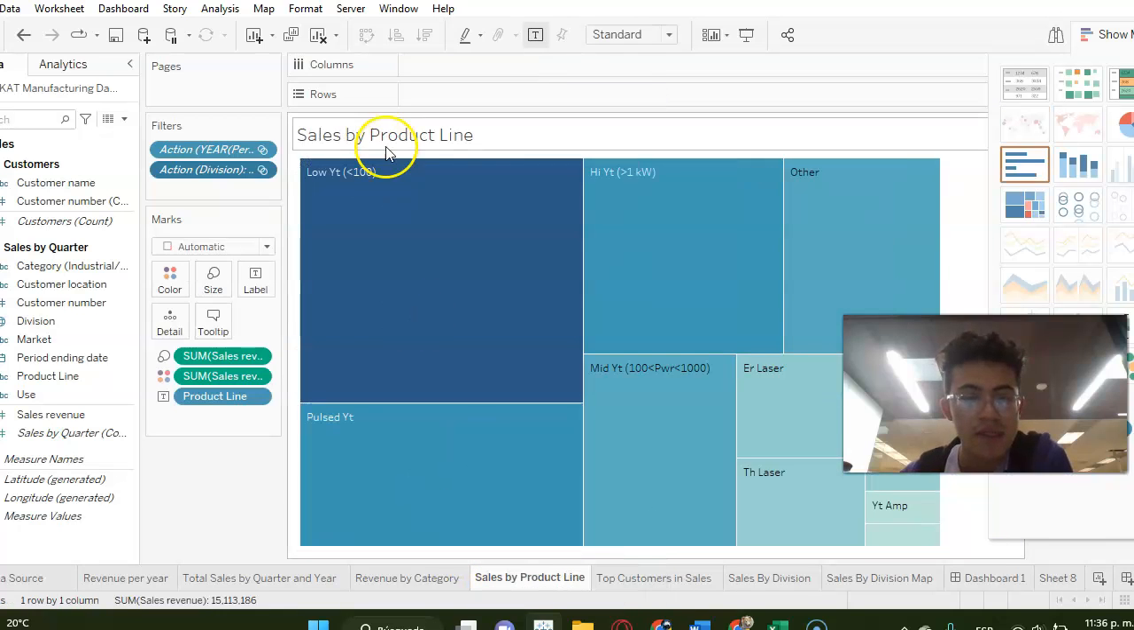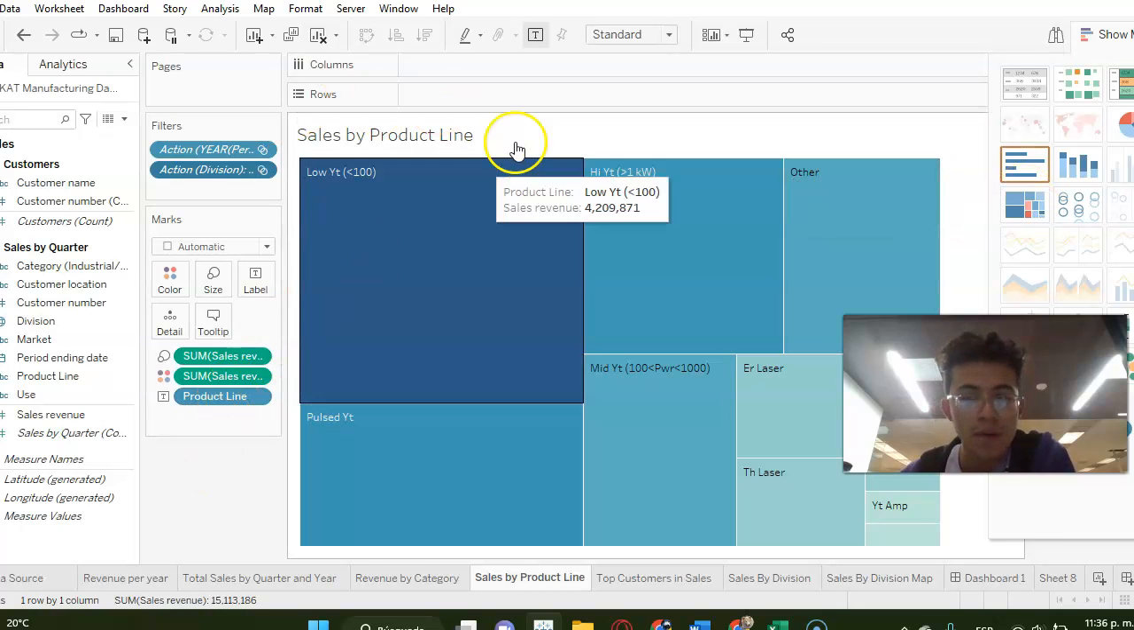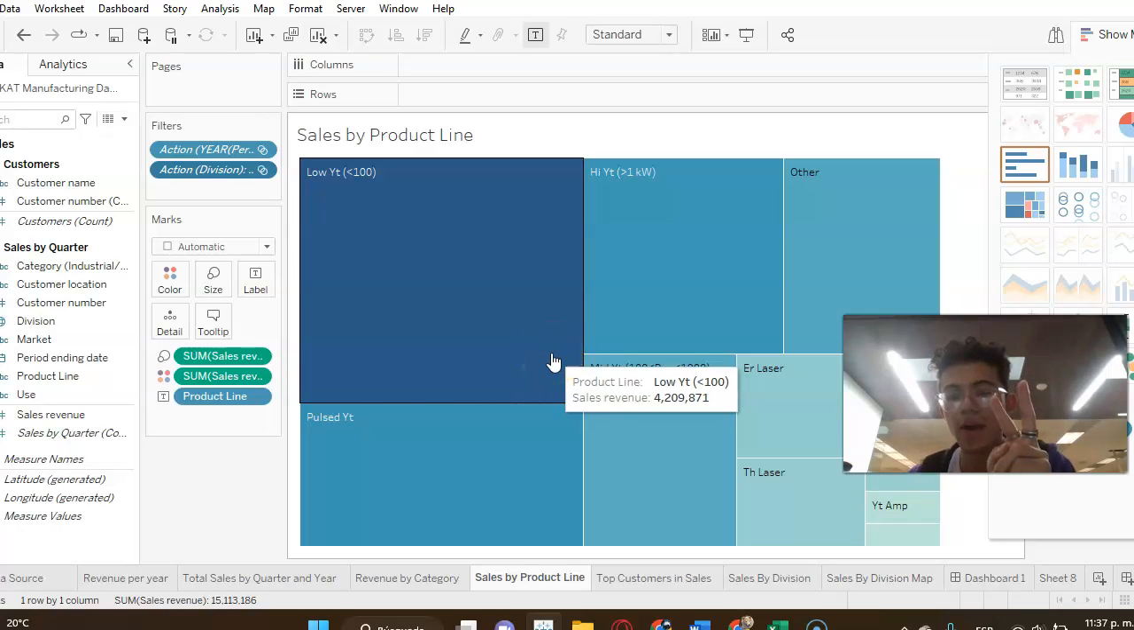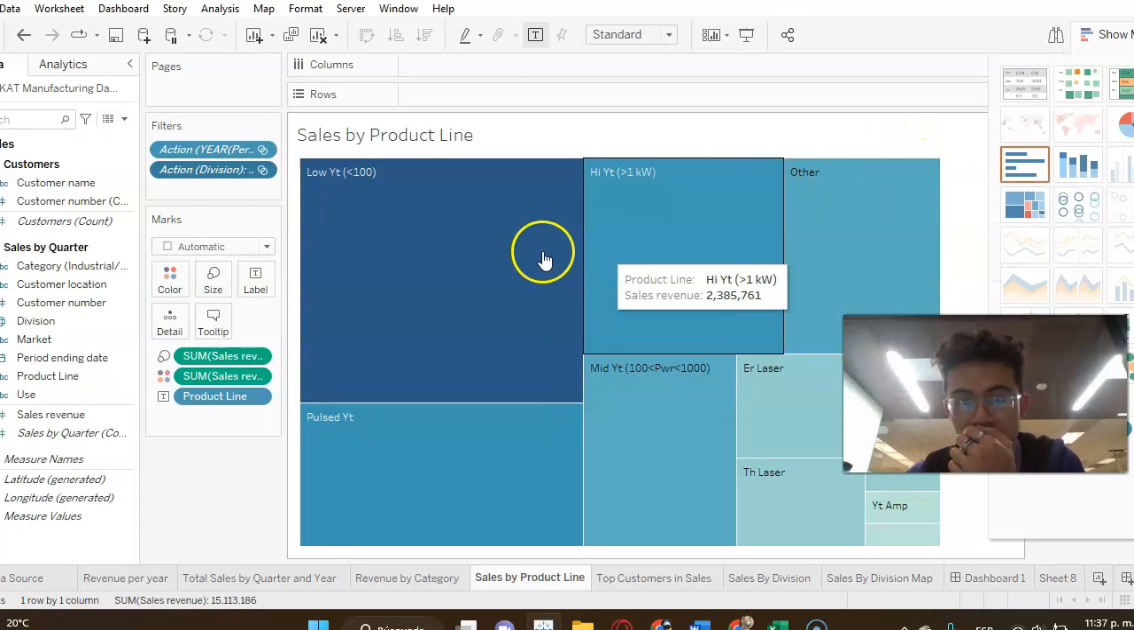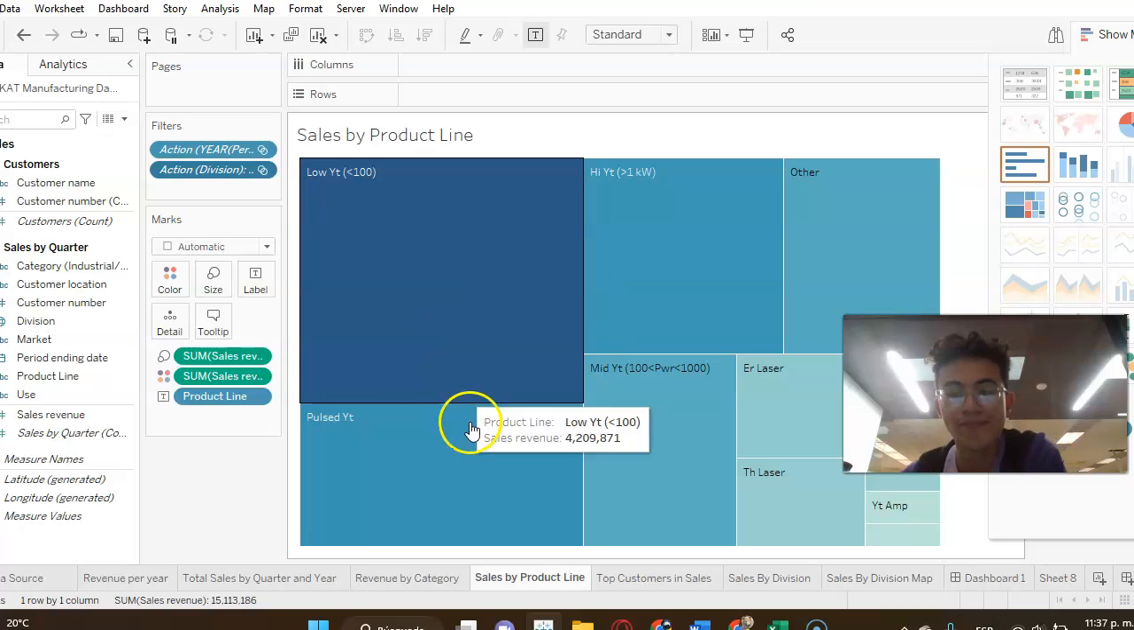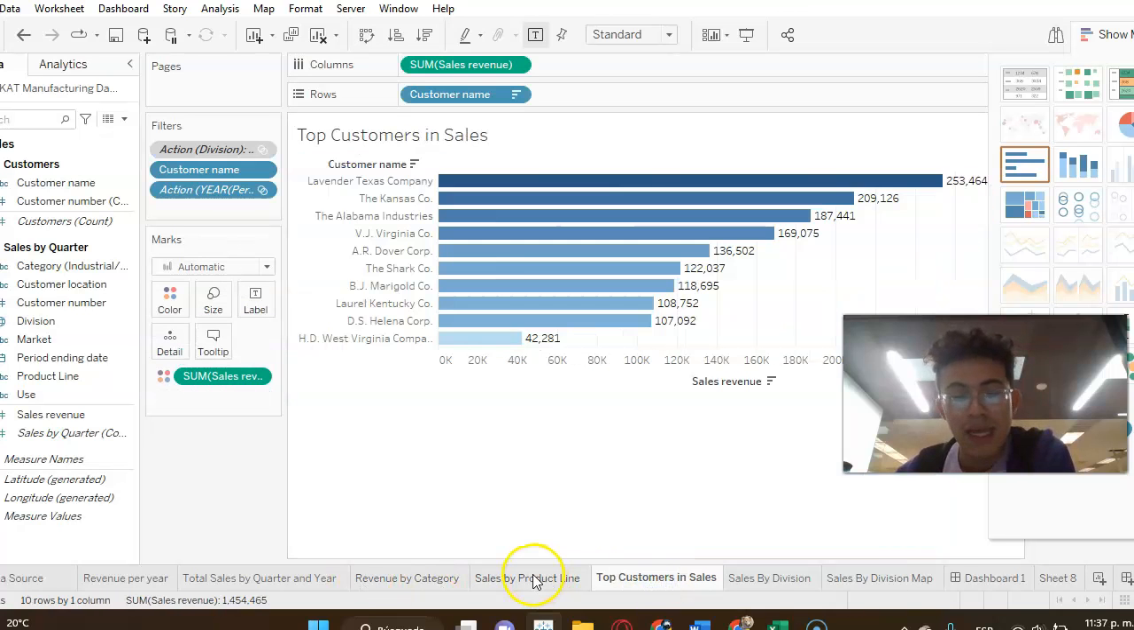The third one I did was sales by product line. I used a tree map using two categories, which are the product line and the sales revenue. So two variables to create my graph, product line and sales revenue. Darker color means higher sales revenue.